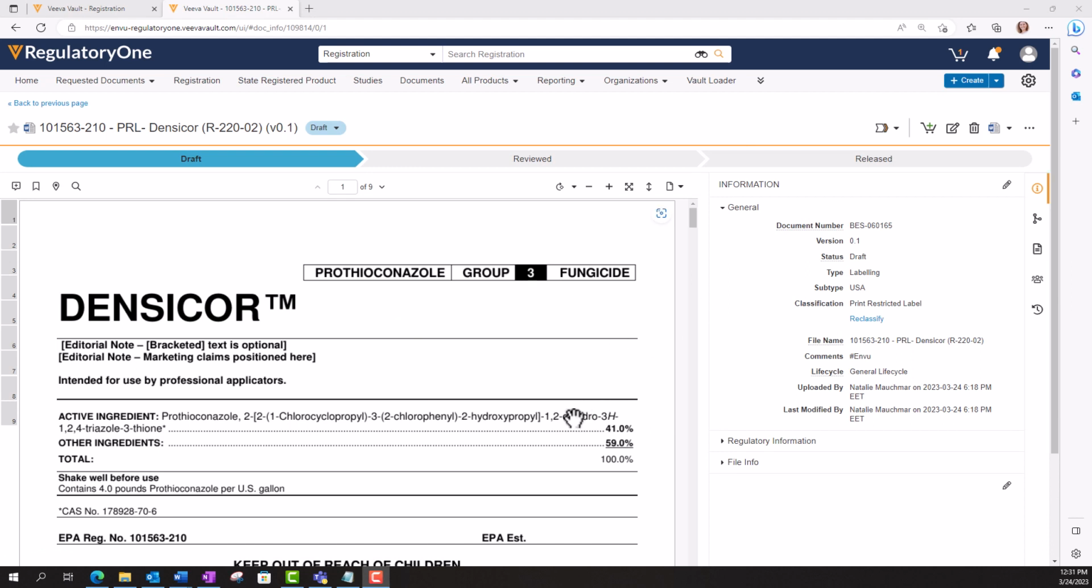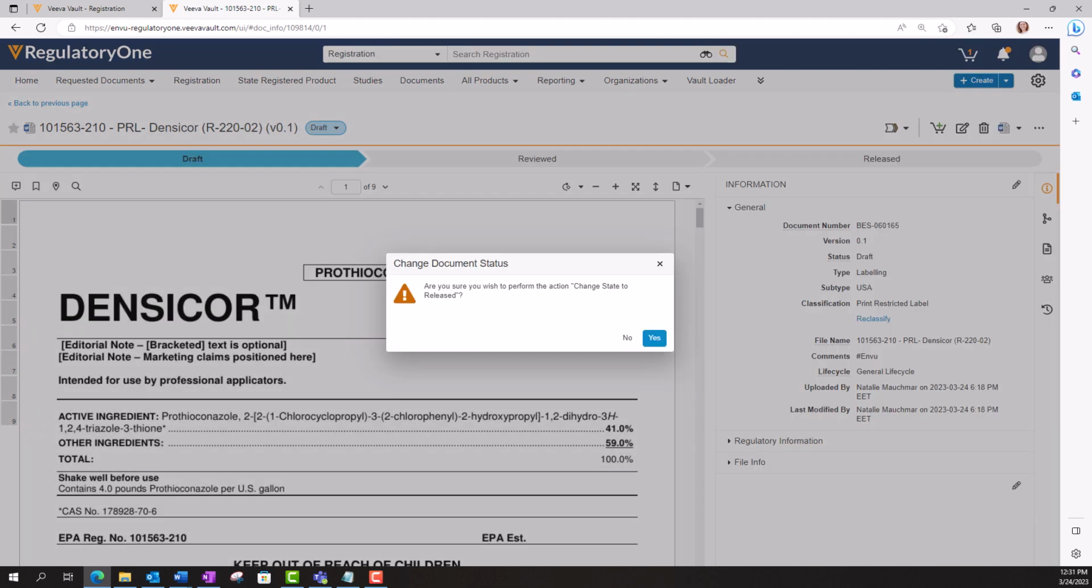Once you have reviewed the label for completeness and compliance one last time, please release the label. You may do that by clicking here and release, or the arrow, and you would select Start Direct Release. I'm going to use this option.